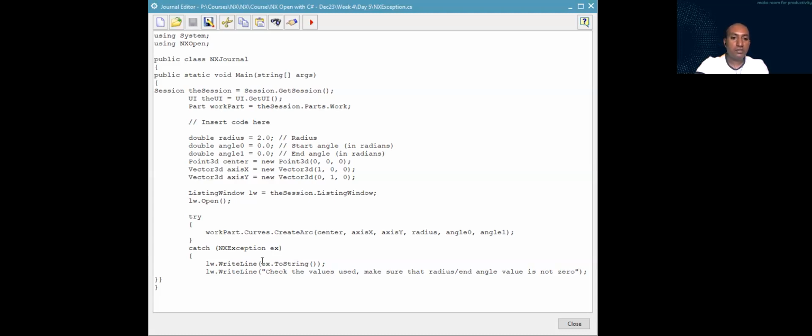I can even mute this ex. Ex is nothing but the variable, and this variable has the error message that was caught by the catch function. An exception has occurred, and that is caught in this catch function, and the text of that message is captured in this ex variable. So ex is an identifier name, and the type is NX exception. I'm using toString to convert that into a string so that I can show it in the information window.